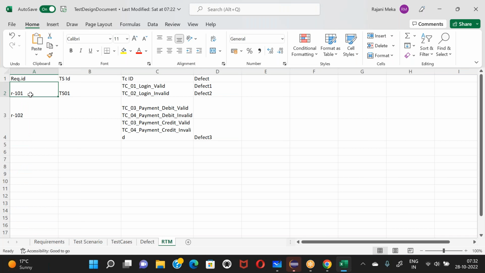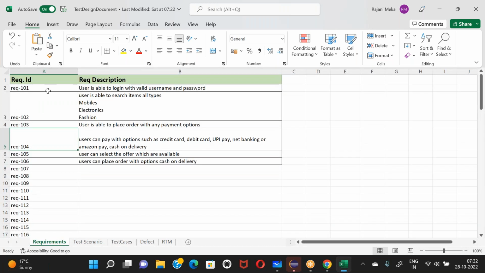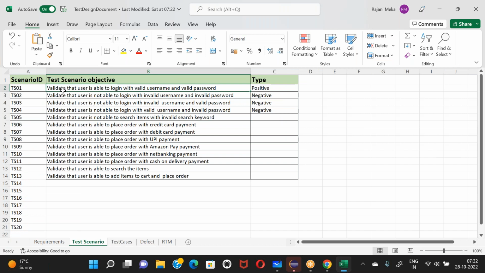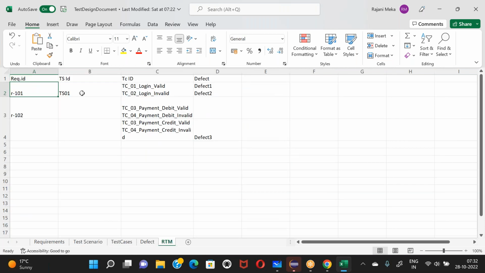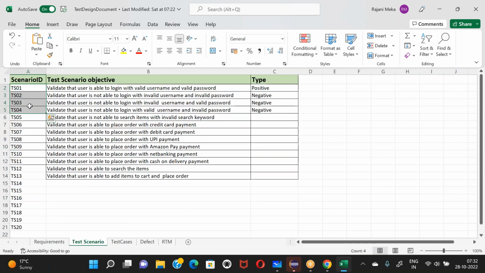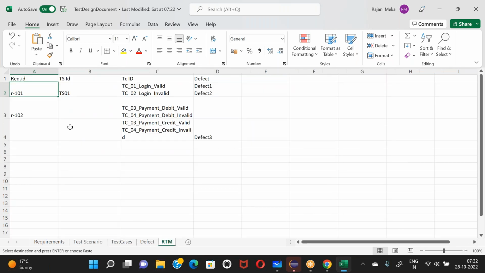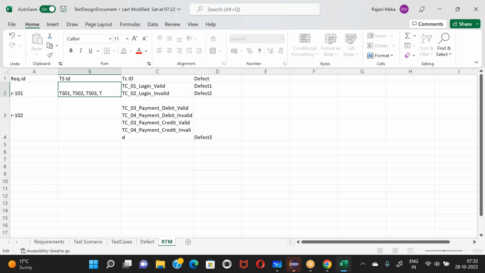So we will take the requirement ID 101. For that requirement, what are the scenarios we created? For 101, the scenarios we created are user is able to log in, not able to log in, like this, 4 scenarios. We add all 4 scenarios here. For this requirement, what are the scenarios we created? All these 4, and we mention all those scenario IDs for this requirement.